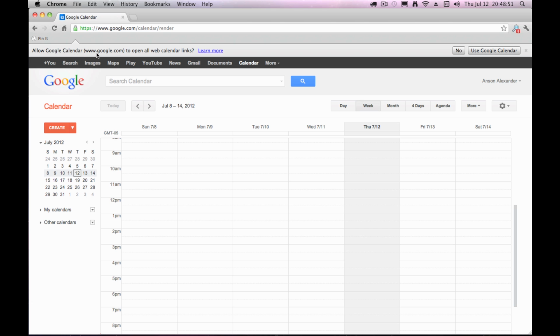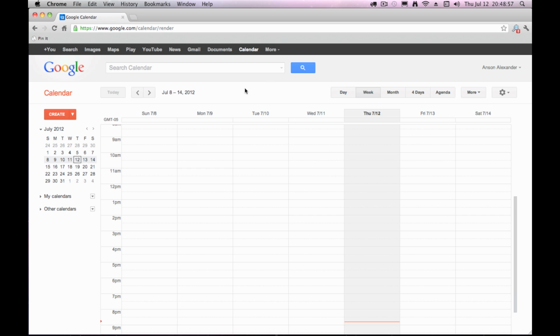And I'm just going to close this bar up here. Do I want to allow Google Calendar to open all web links? Yeah. Might as well. That's the only calendar I use. But when you first log into Google Calendar, you can see there's obviously nothing on it because we don't have any events yet.